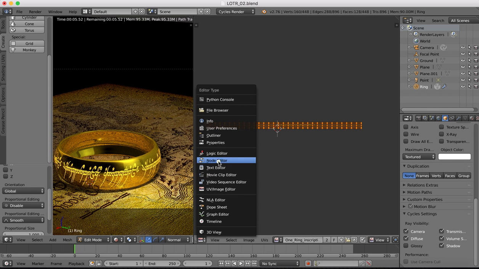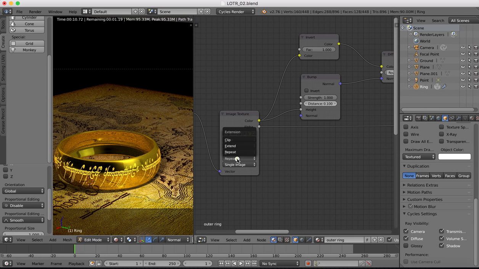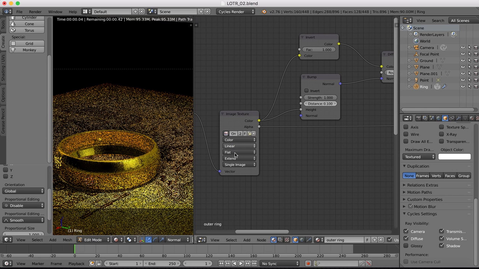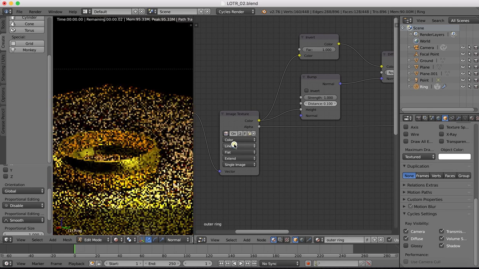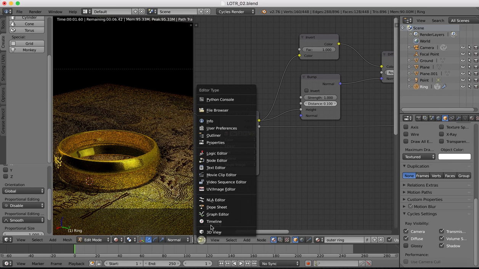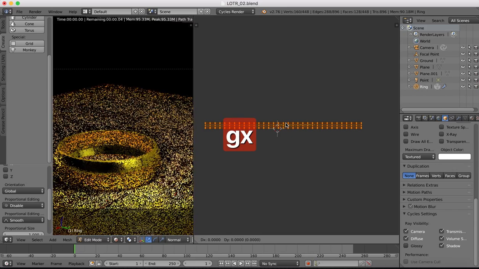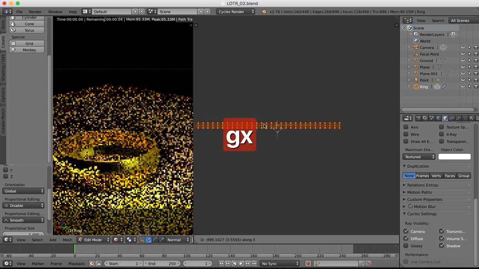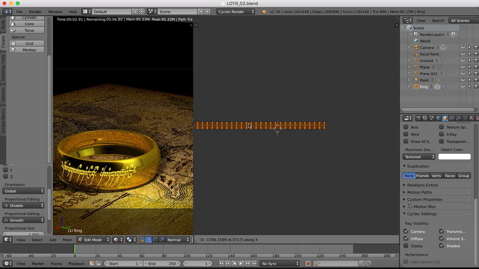So to turn that off, back in our node editor, under the image texture, instead of repeat, we'll just go to extend. So now when we come back to a UV and we drag this, we can have the text just once being displayed on the ring. And I want it at that slight angle like that.